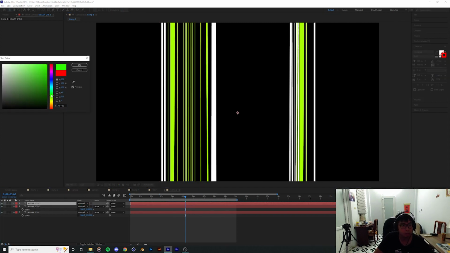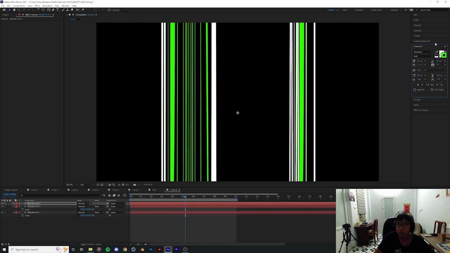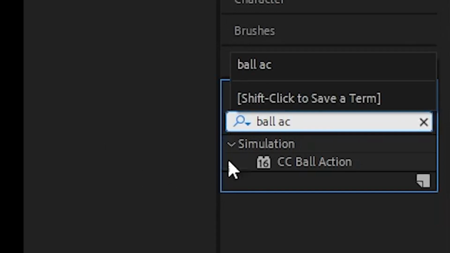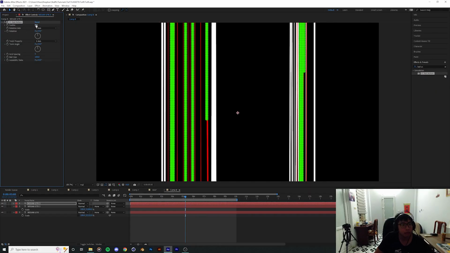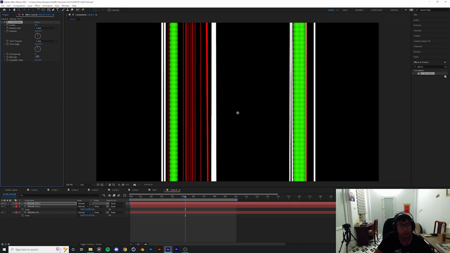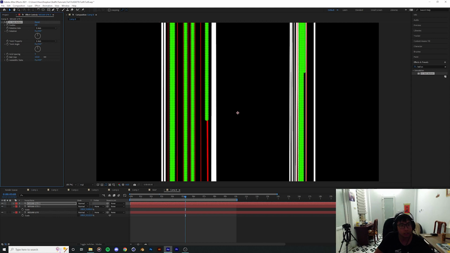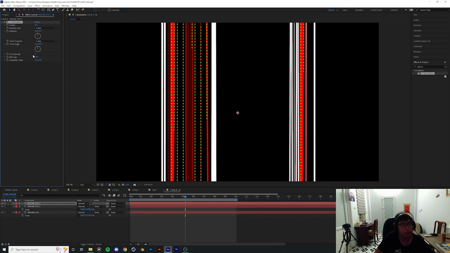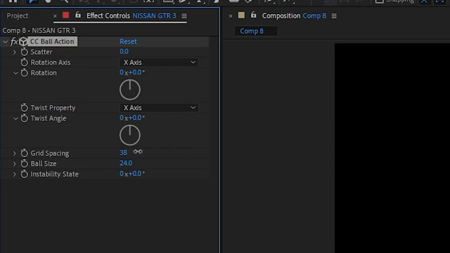And I copied another one. This one I'm gonna make green. And over here I applied a ball action effect to make them look like dotted lines instead of a single line. Then I just set size and distance for the balls. Oh, here we go. Yeah, so I drag the space up and then drag the ball size down to make them look like dotted lines.